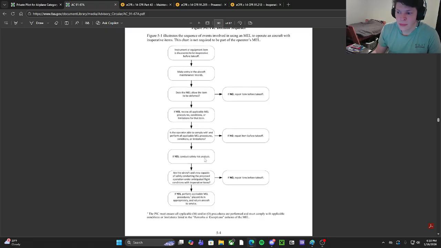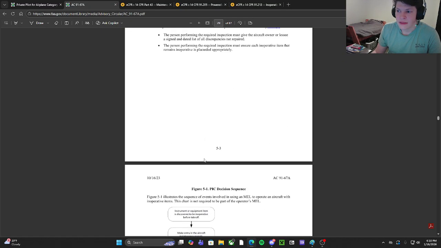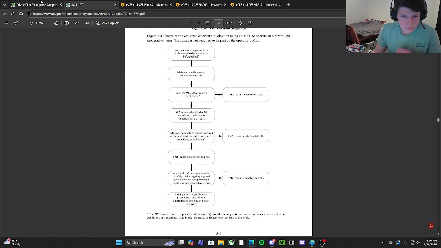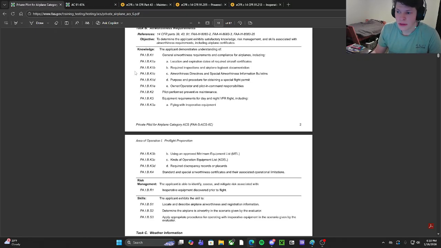placarding it inop, and then I deactivate it. So placarding it inop essentially just means that I put something on it that says that it's inoperative, and then deactivating it is typically something that you wouldn't know how to do. So you would have to take that to maintenance to make it so that it's deactivated, so that you don't try to use it and it not be working.